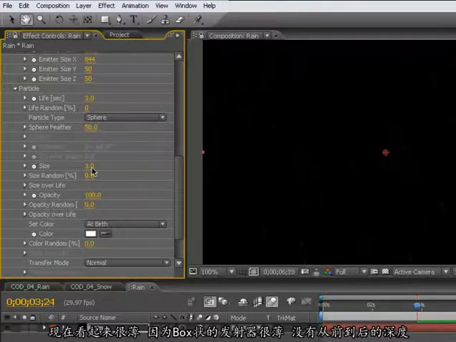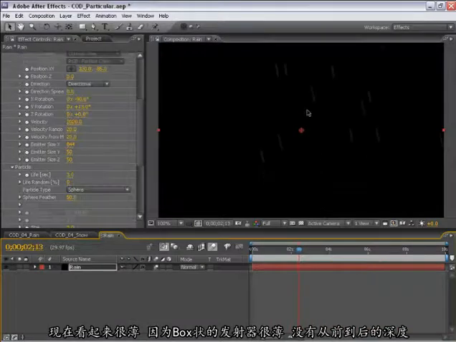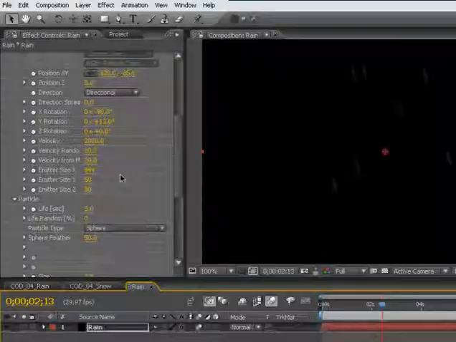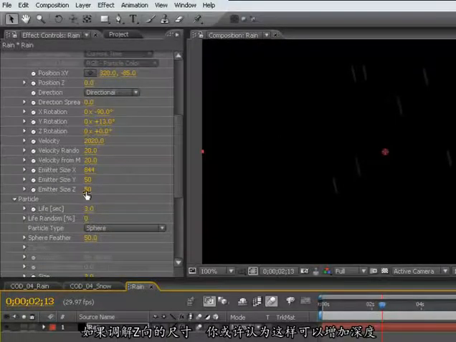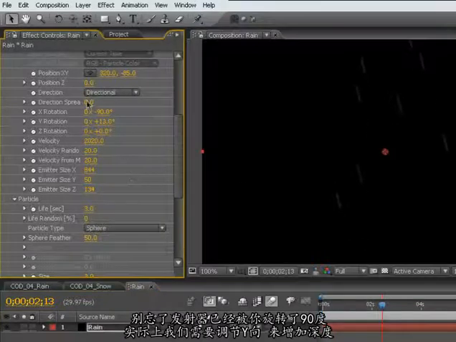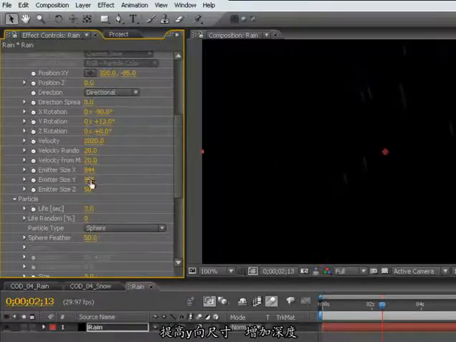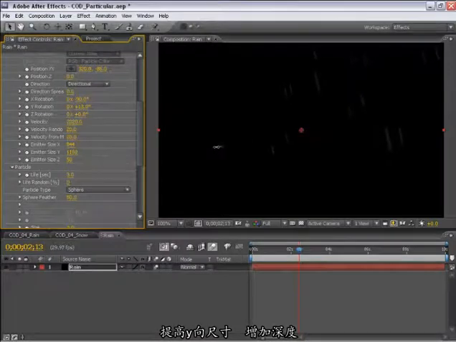So what we see right now is a rather thin sheet of rain. We don't see much in the foreground or the background because our box emitter is rather thin. It doesn't have much front to back depth. Now, if I go into the emitter size Z, you would think that this would give us our Z depth. But don't forget, we've rotated the emitter 90 degrees. So it's actually a different axis. It is the Y axis.